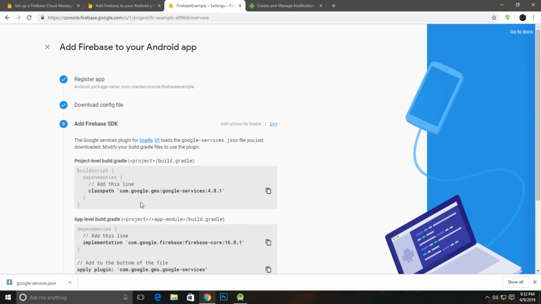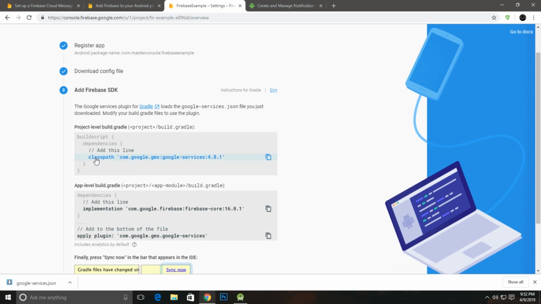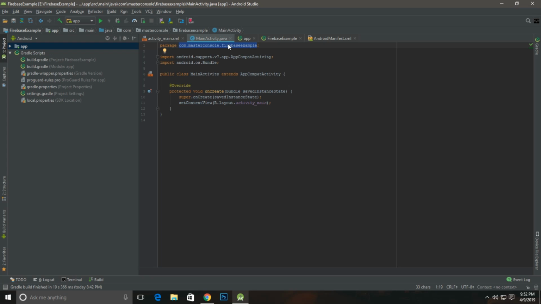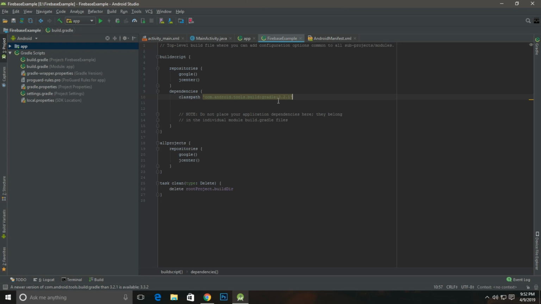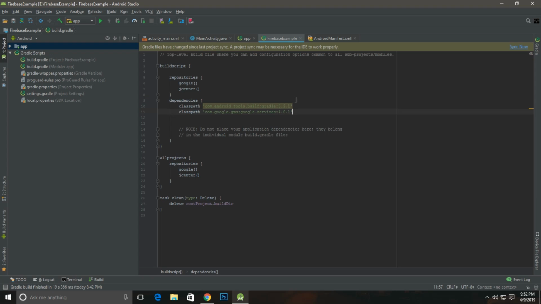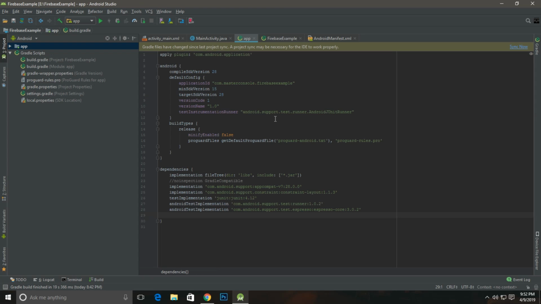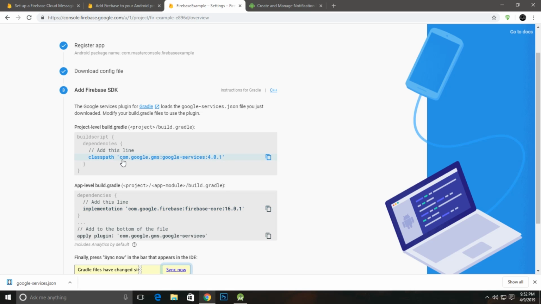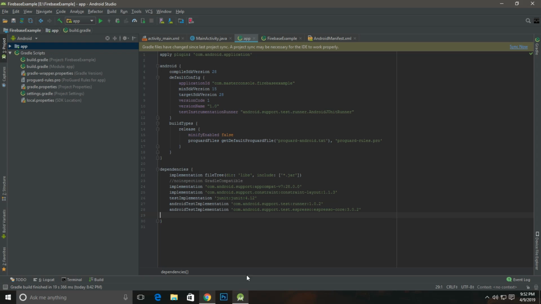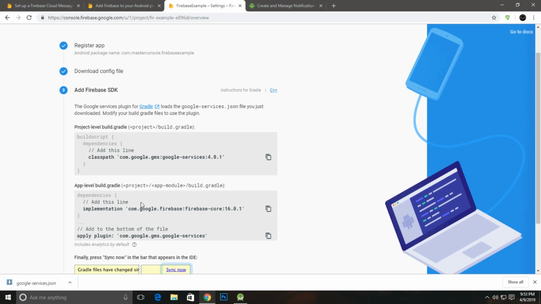Now click next. Here you want to specify your classpath for the Google Services plugin for Gradle. Copy that and go to your project level Gradle file and paste it here. Now in your app level Gradle file, you need to apply this plugin. So for that, you add it here, paste. Now it also adds Firebase, the core part.